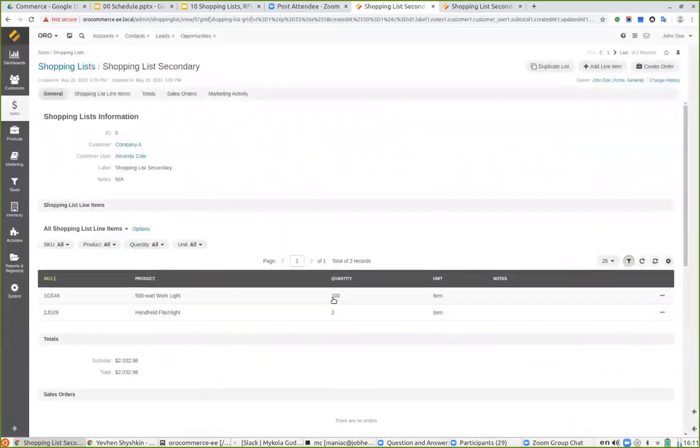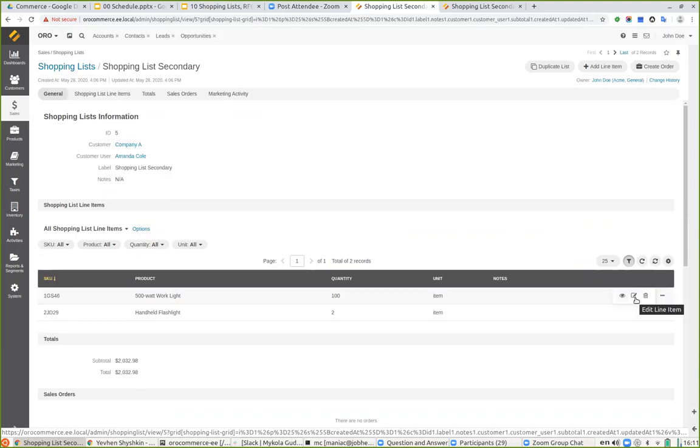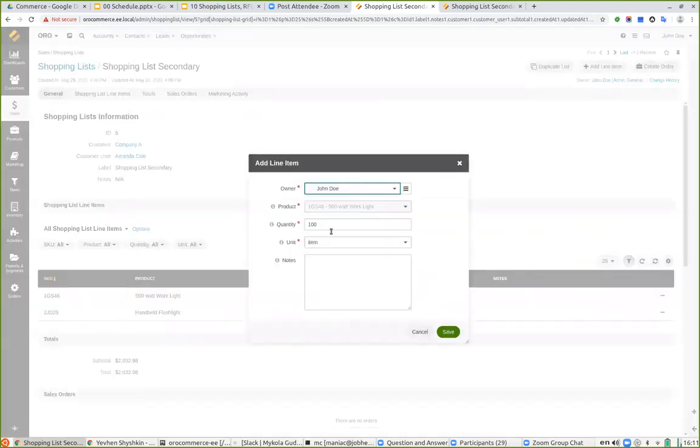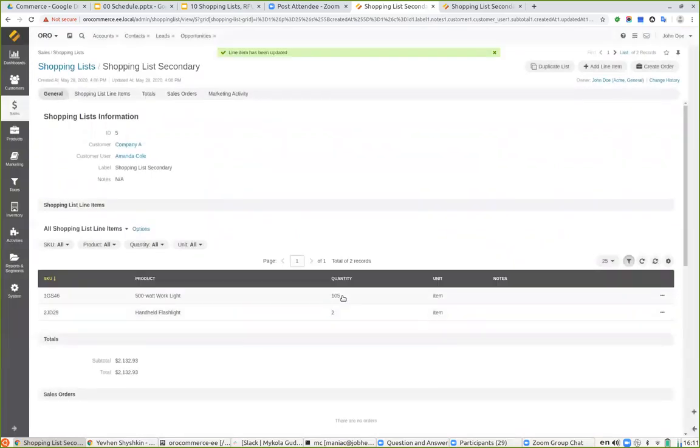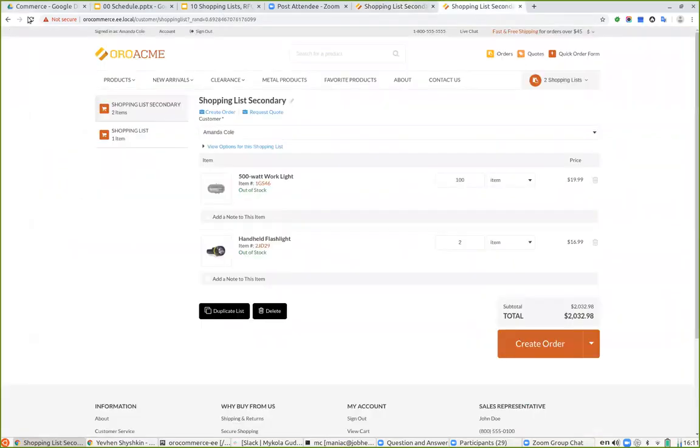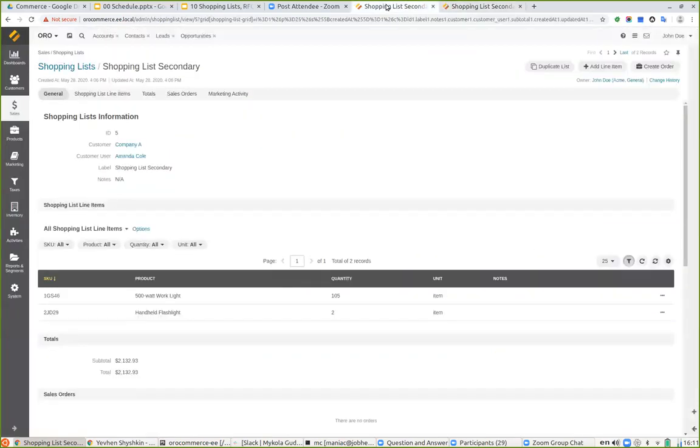We have our two items, this one and this one. We have subtotal. And first thing we can do, we can either remove line items or edit line items. So let's say we want not 100, but 105. So it's 105 here. And if you refresh, it will be 105 here too, because it's the same entity.